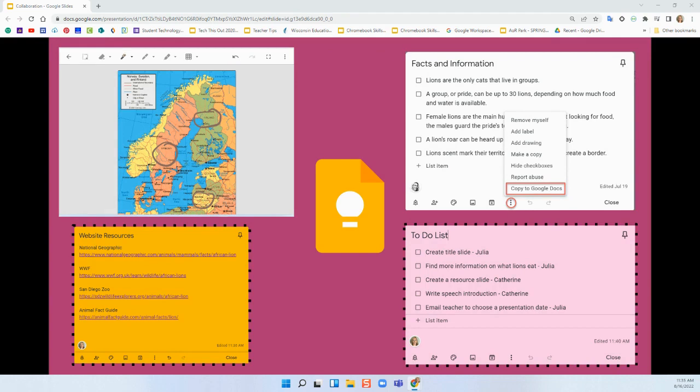Website resources. Students can keep all of their links in one place for group members to access collaboratively. Facts and information. When your notes get too long, you can copy them over to a Google Doc with a click of a button in Google Keep. To-do list. Students can hold each other accountable when collaborating on group projects.